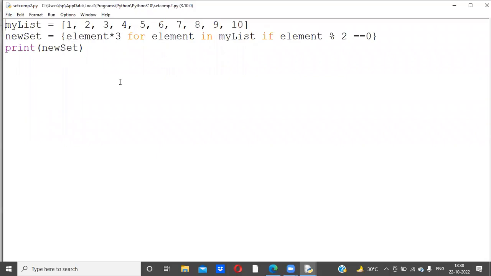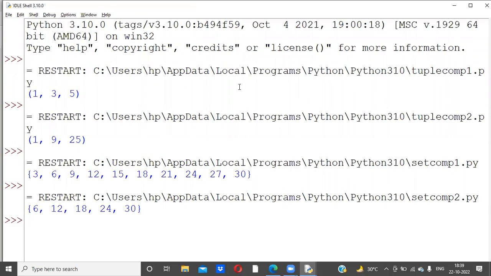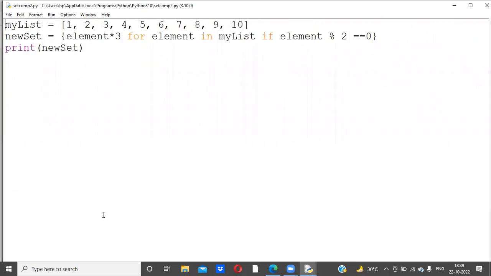You can see a new concept here. The same thing as the previous example, but I added one more new word. So this is my list. I have converted this list into a set, element into 3. Each and every value will be multiplied with 3, for element in my list, each and every value will be read from my list. After that, if the element is divisible by 2 and you get the remainder 0, you are going to print the values. Check it out. You have all the values, but only the even numbers are printed. Got it? This is one more example of set comprehension.